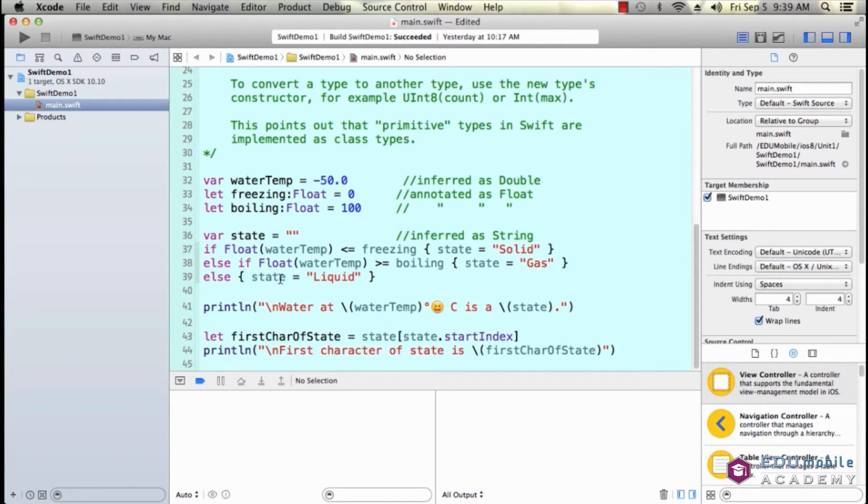So now, another thing to do is to look at some of the methods. And of course, we're not going to take an exhaustive poll of all of the methods of these classes, but they are there. Look at some of the methods of string. First character of state: let's say we want to pull out the first character of whatever the state is, solid, gas, or liquid. So a capital S, a capital G, or a capital L. State is a string. String has a property, starting index. We can index into a string.